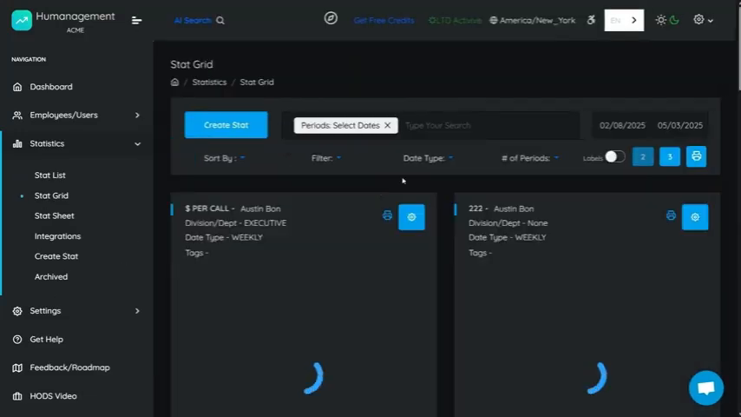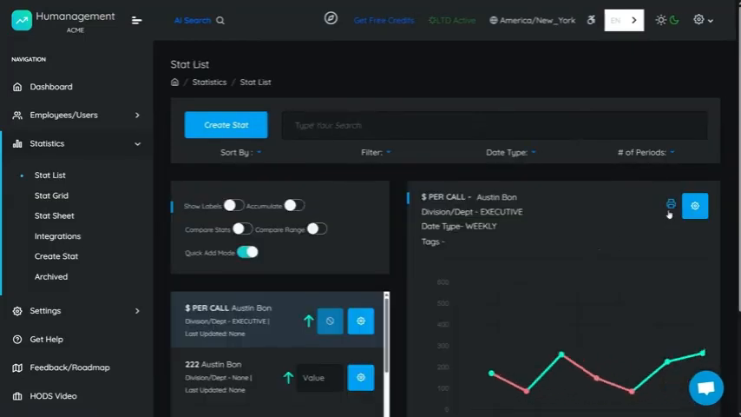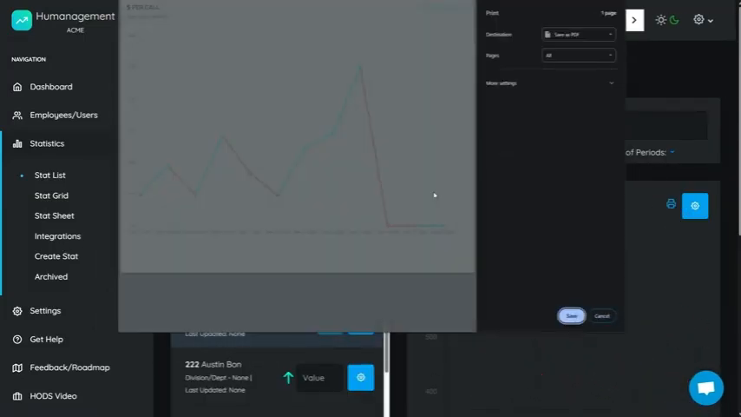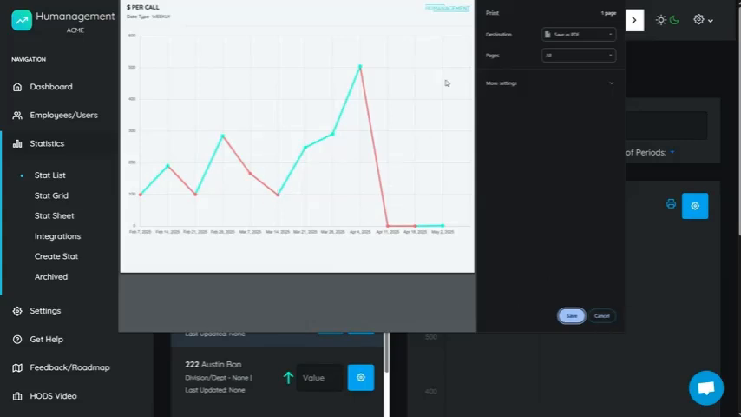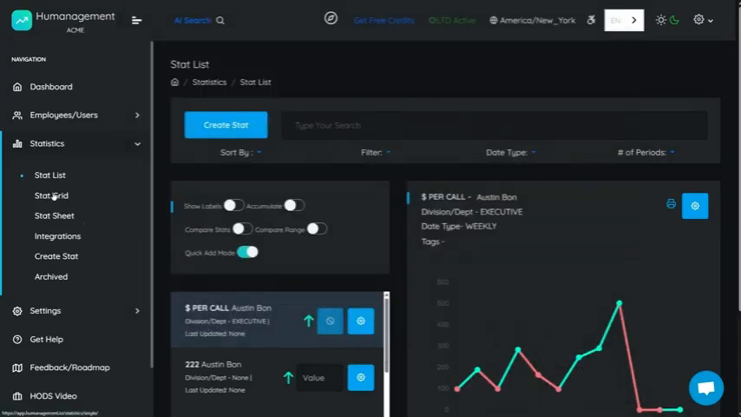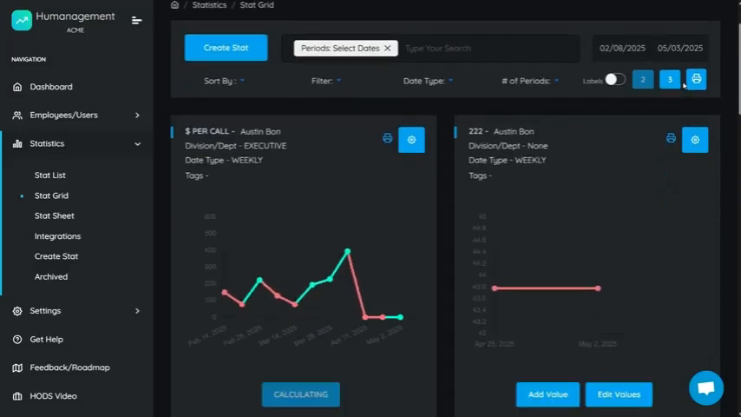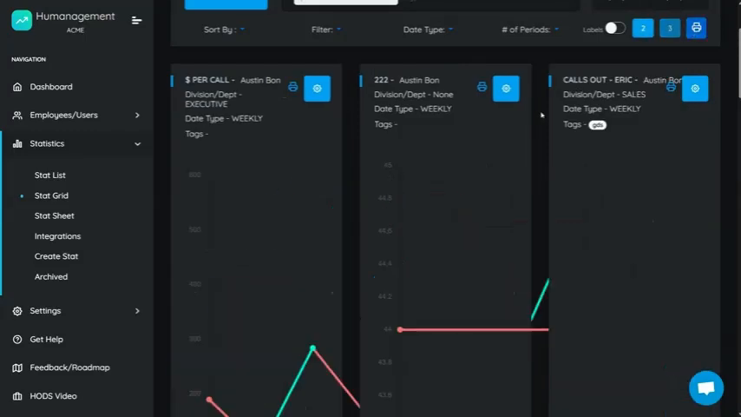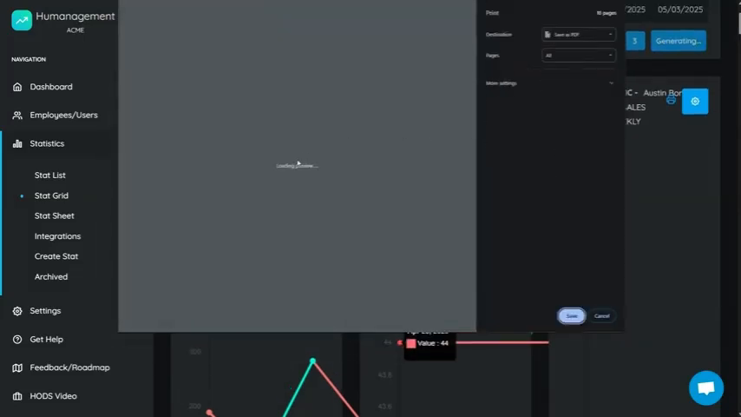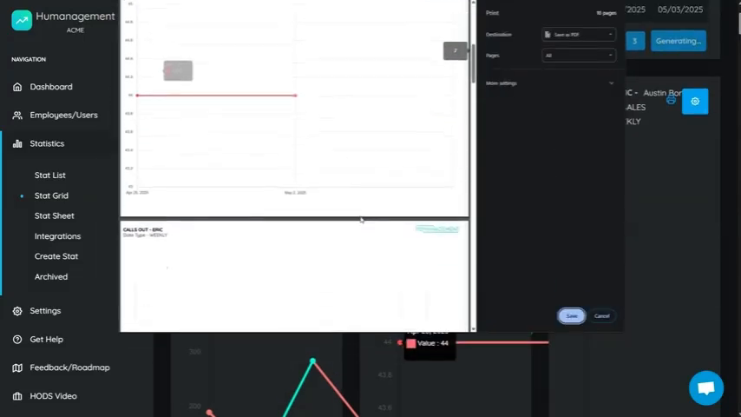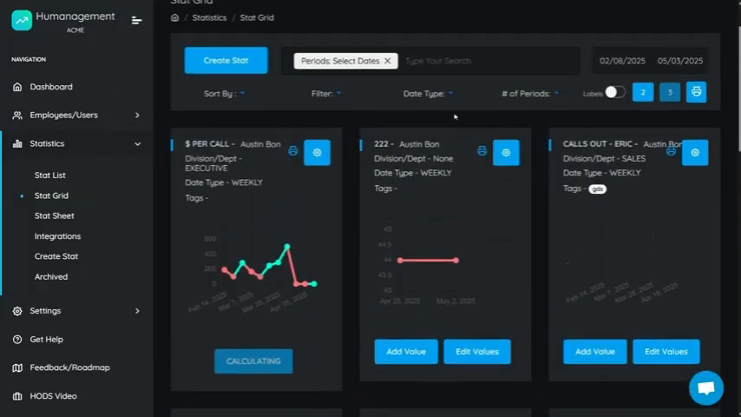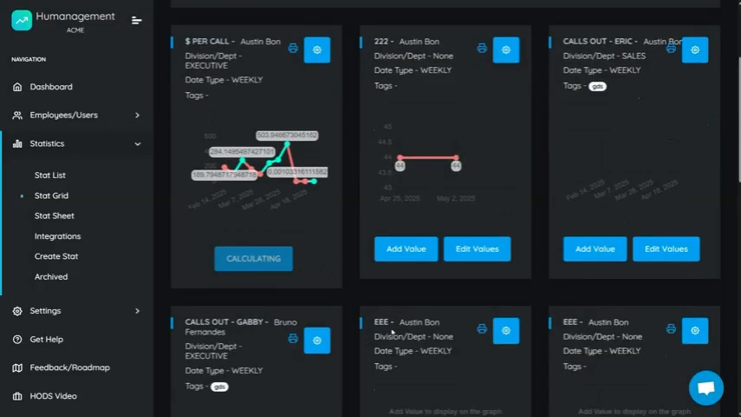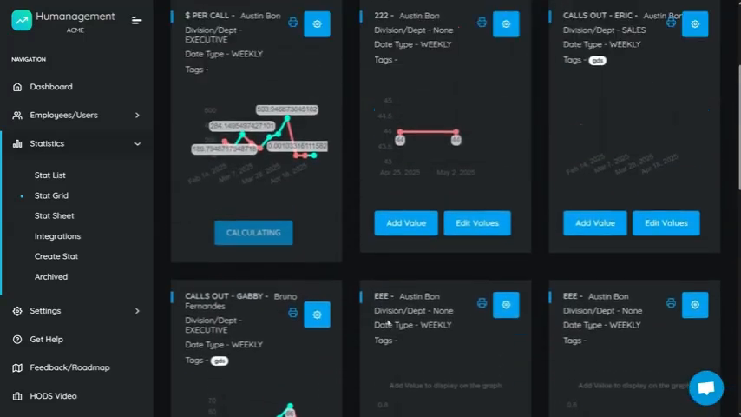Then we have, in the stat grid view, so in stat list, you can only print out the one stat you have open at a time. It always prints not in dark mode. But in stat grid, you can look at 2 stats or 3 stats at the same time. And then in here, you can either print that individual stat or you can print in bulk. And it's going to print 1 stat per page. And then you can set labels on the broader scale here for all those.